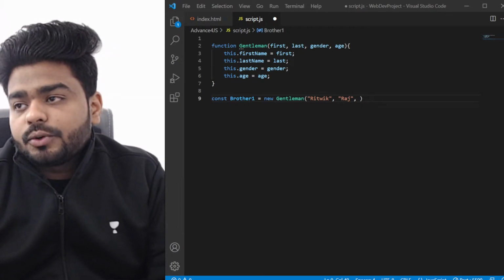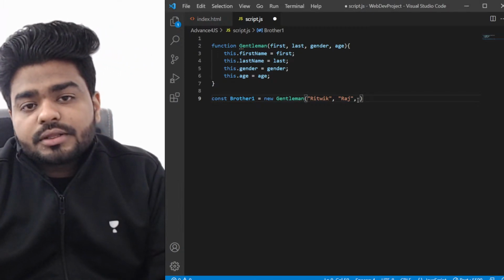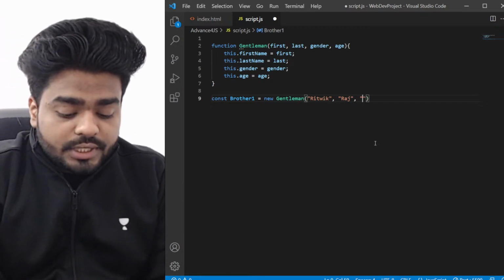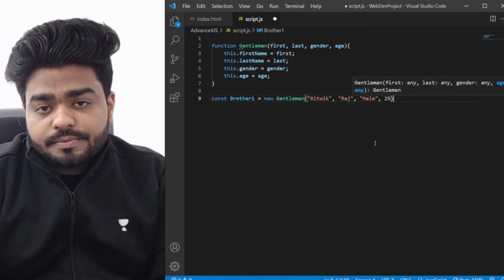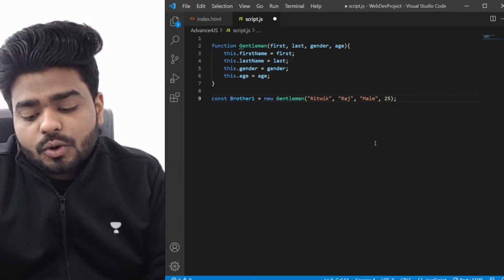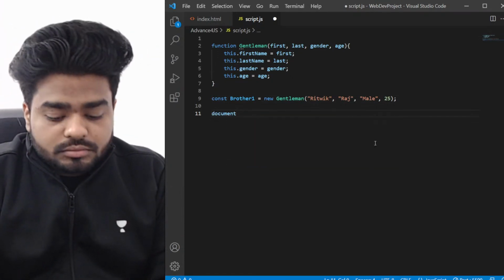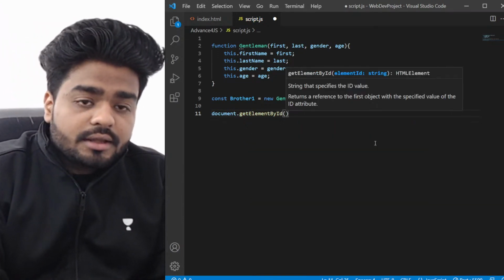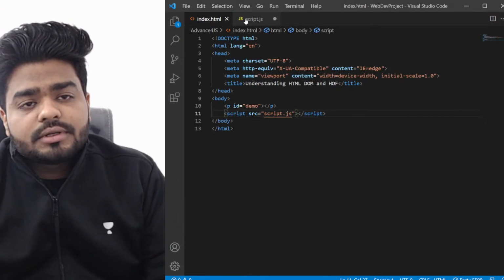Let's continue with the code, right? So we have this, okay, we have Ritwik, and then we have the Raj, and then we have the gender. So let's write the gender, and then we are going to just write here the age, right? So I've created this particular object here, and we can call this object in our ID which I've written, right? So we can call this there. I hope I have written the ID as demo itself, right?